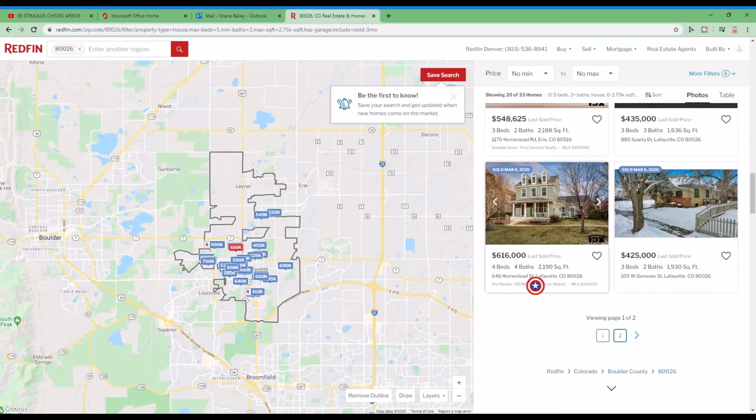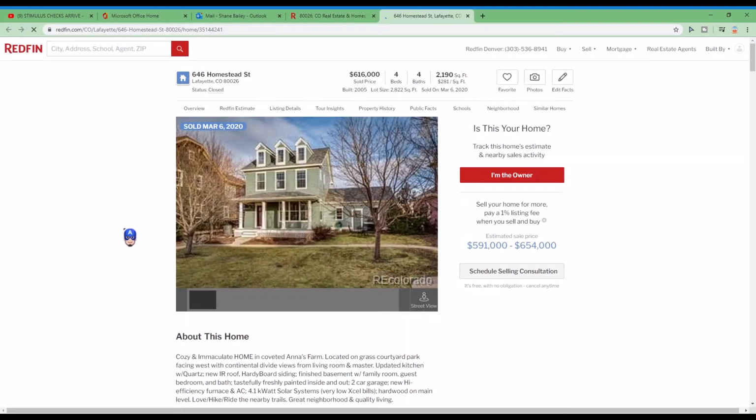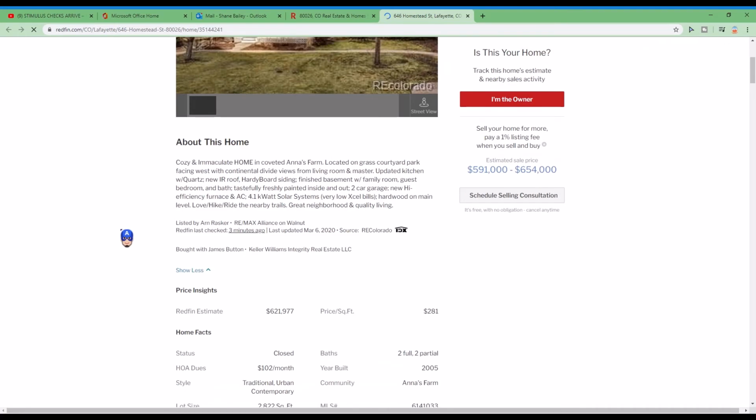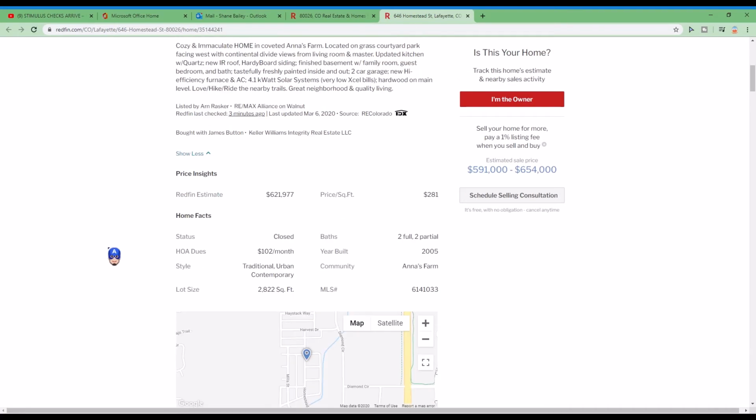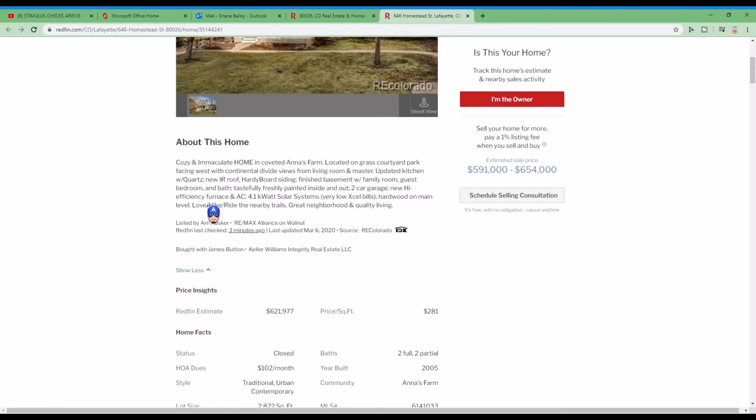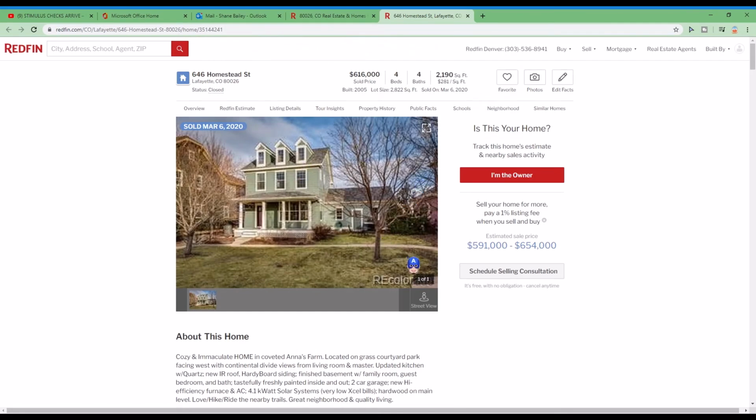So 4-bed, 4-bath, 2192. This is an odd house, but it was sold March 6th. I'm going to go in here and take a quick peek for a second example. One more bath doesn't necessarily bring it up a lot anyway. Anna's Farm, I'm very familiar with this area. So again, information.